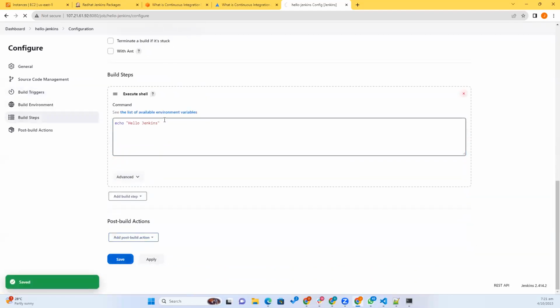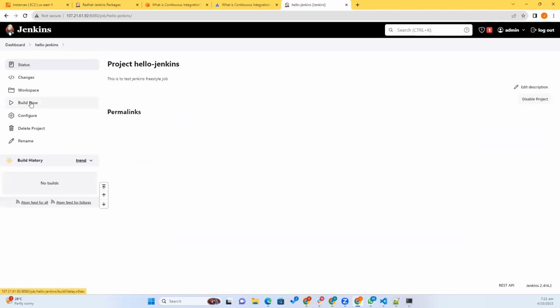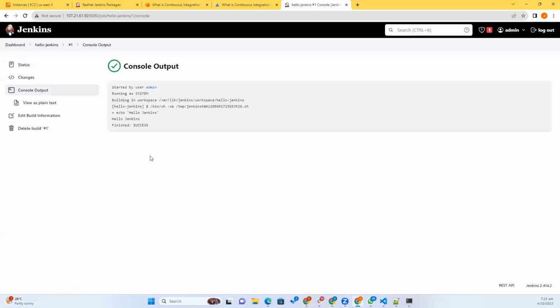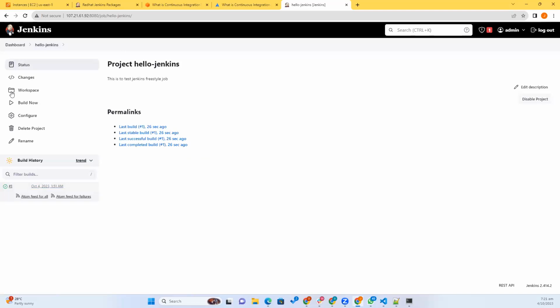Apply and then save. And then you can click on build now. Okay, so this is the first time it ran. Now you can open this console output and here you can see what the output is. So the job is a success. What you asked Jenkins to do is just to print hello jenkins. So it prints hello jenkins and then it is a success. So that's what we asked for. So Jenkins completed it. So this is called a freestyle job. A freestyle job is nothing but doing everything in the UI.